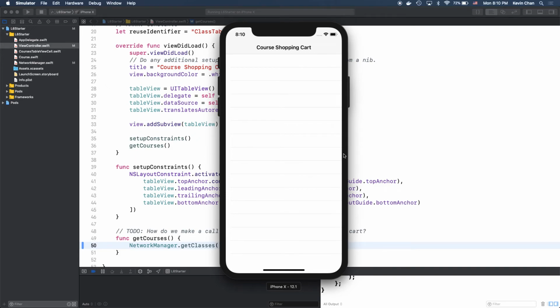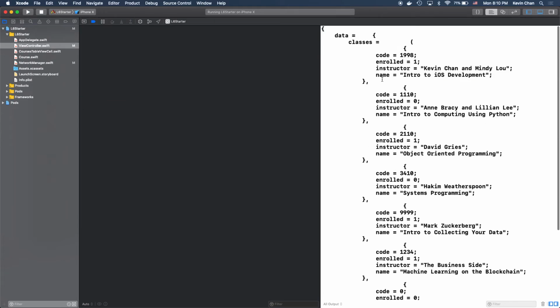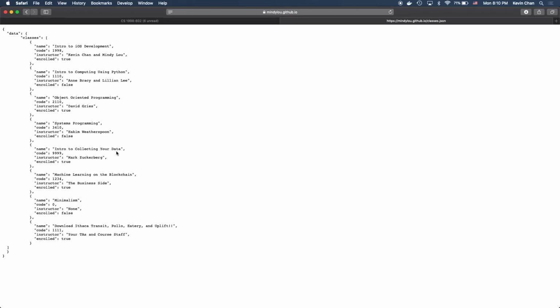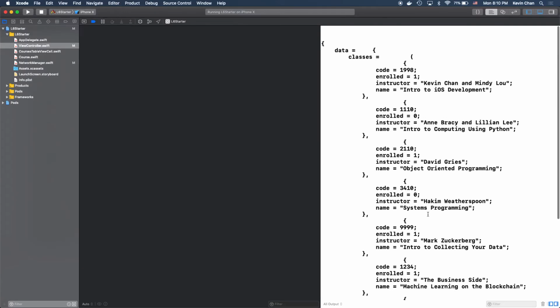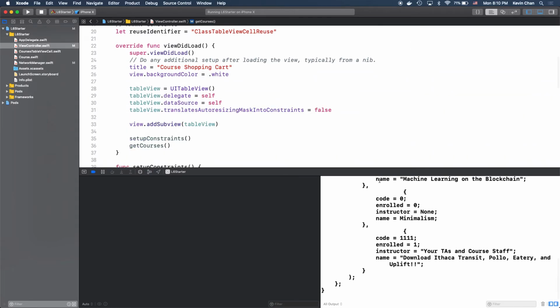If we run our app, you'll see that we now have something printed to the console, and it's our JSON that we saw right here. Cool, so that worked. That's all we're going to be doing for networking as of today. Does anyone have any questions about networking so far?